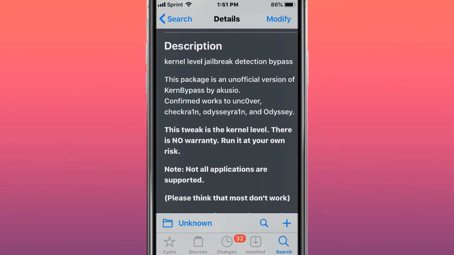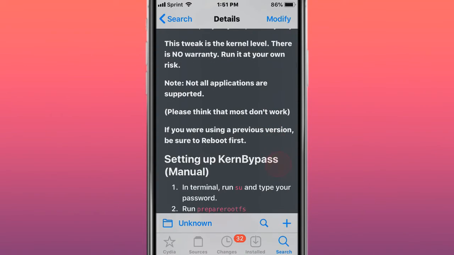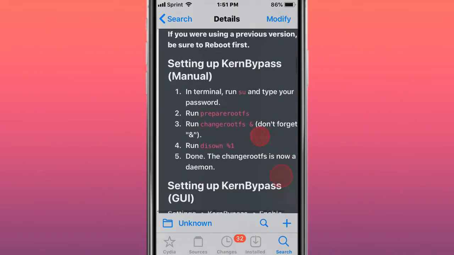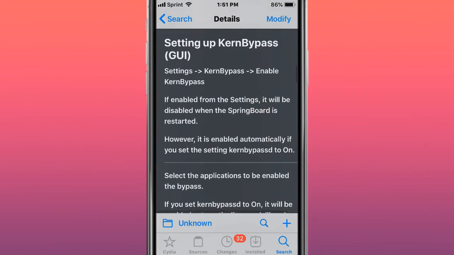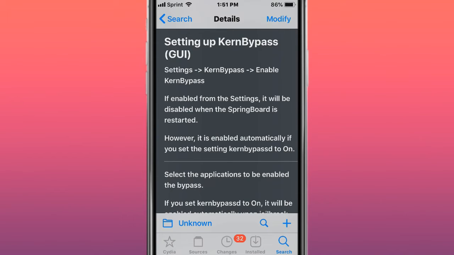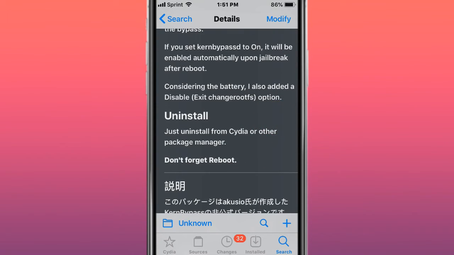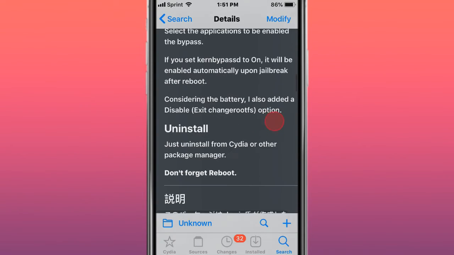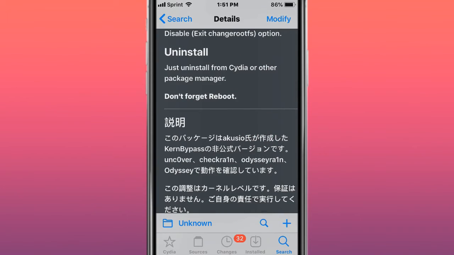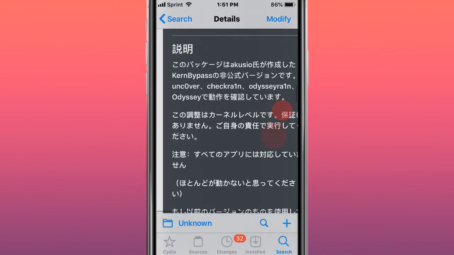It's a kernel level jailbreak detection bypass. So this one is kernel level. There's no warranty. Run it at your own risk. It tells you right here how to use it. Also, the thing I like about this version is that you can just automatically run it in the settings. So you just press one button instead of running the whole commands. It makes it a lot easier to turn on and turn off. You just start the application you want to bypass, and that's it. If you want to uninstall, just install the package and then reboot, and you're done.